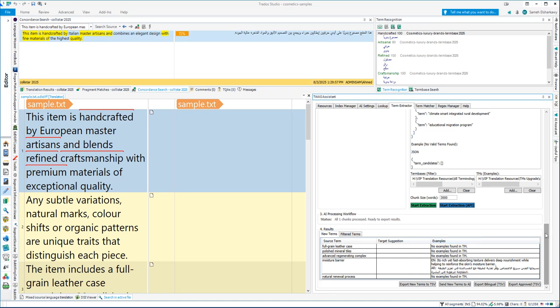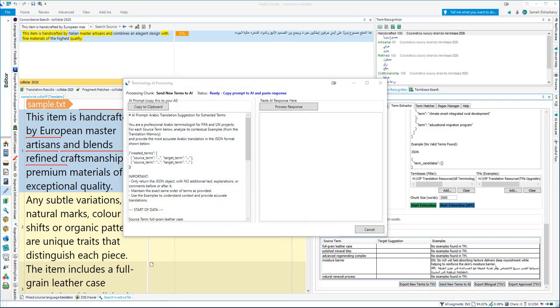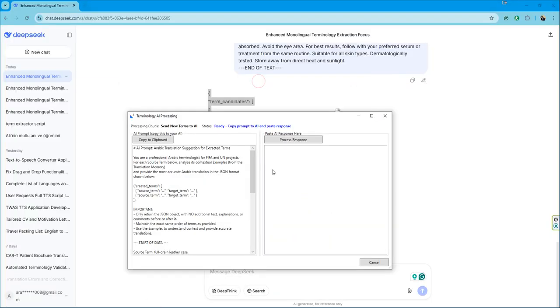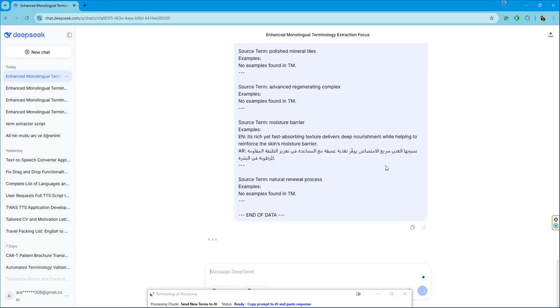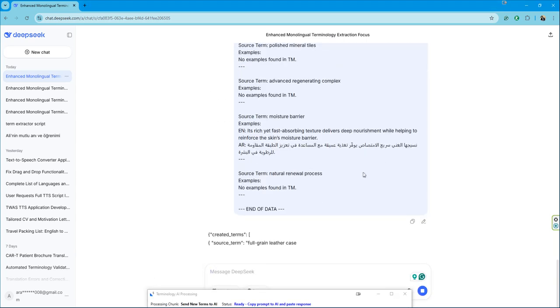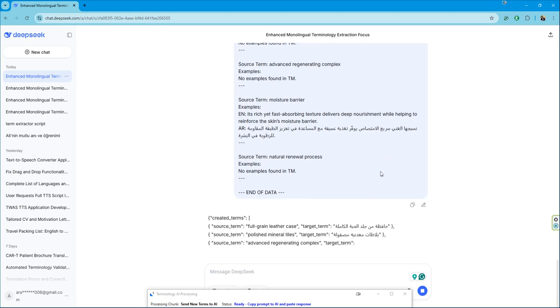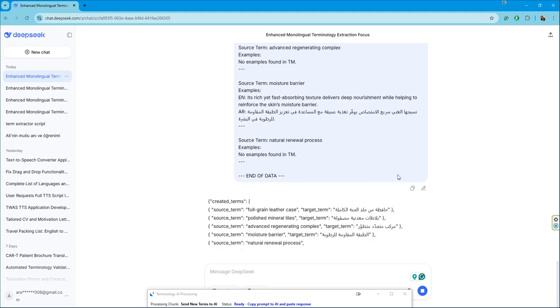I can also have a second pass of sending the new terms to the AI engine. Let us try that now and see what response we shall receive. The Filtered Terms tab shows you what was removed and why, giving you full transparency into the extraction process.